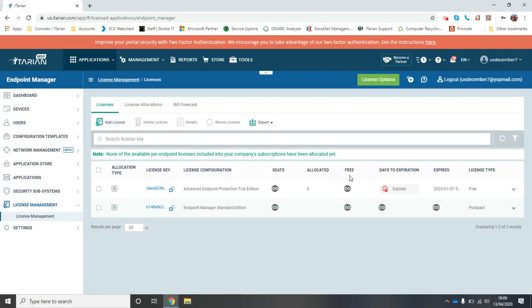Now, because this is a free demo license, it tells me, I'm in the wrong column. Because my license has nothing allocated to it, it tells me how many licenses I've got spare to be able to put onto a machine. In our case, as I have unlimited seats, I have unlimited spare licenses to be allocated across my endpoints.